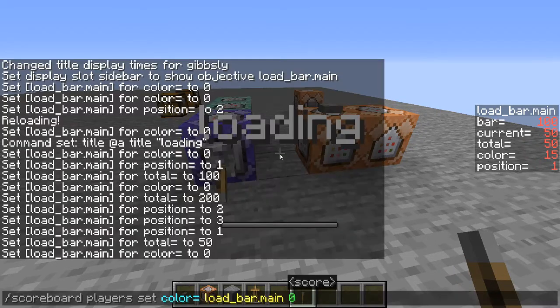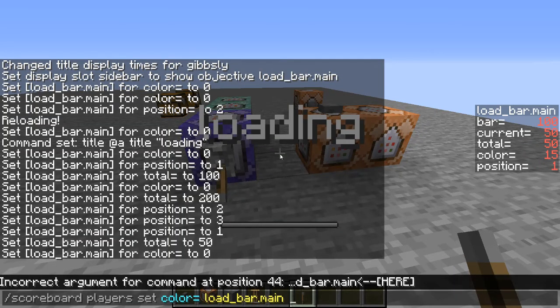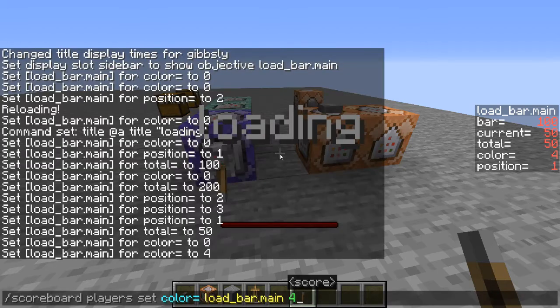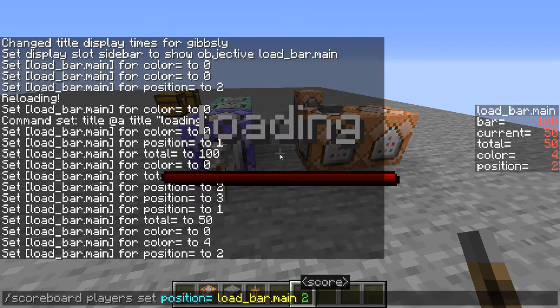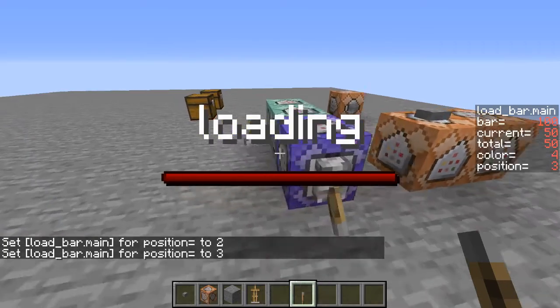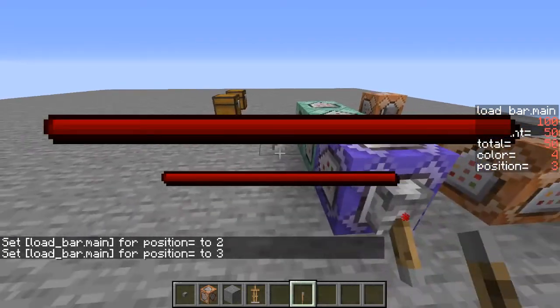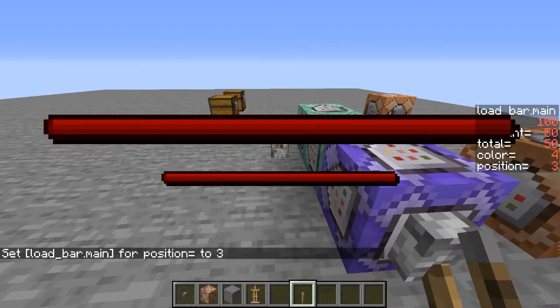But you can set the color by just doing color here and then whatever color you want. You can also set the position. 1 is action bar, 2 is subtitle, and 3 is title. Let me go ahead and turn this off. As you can see, 3 is title right there.